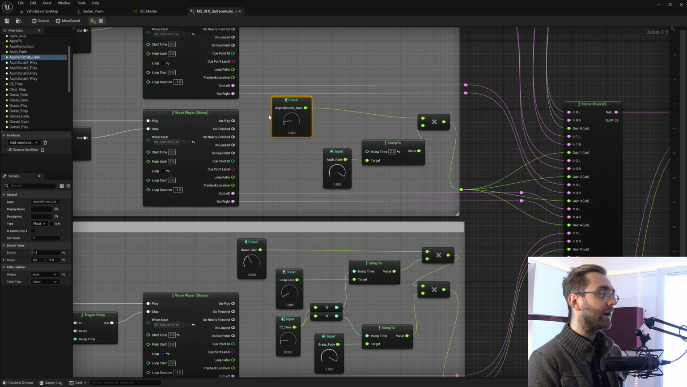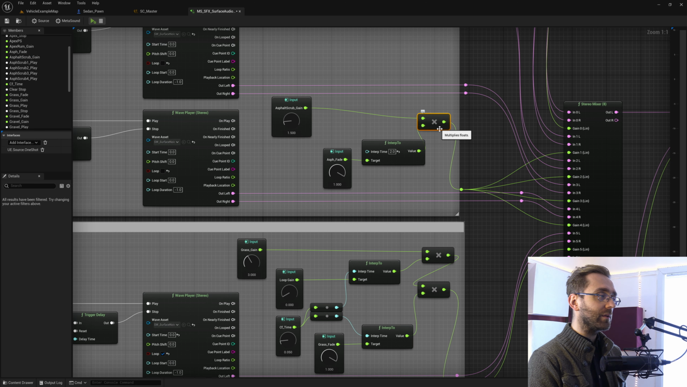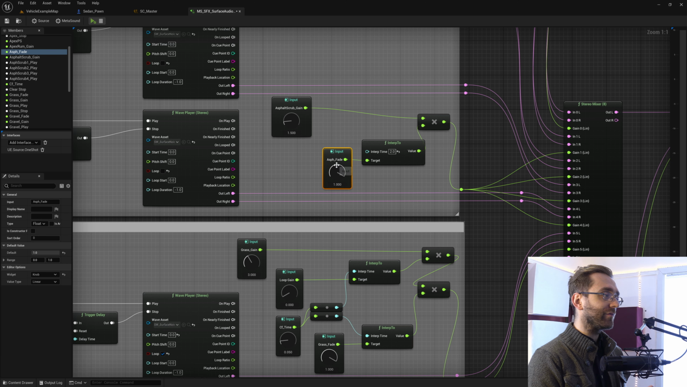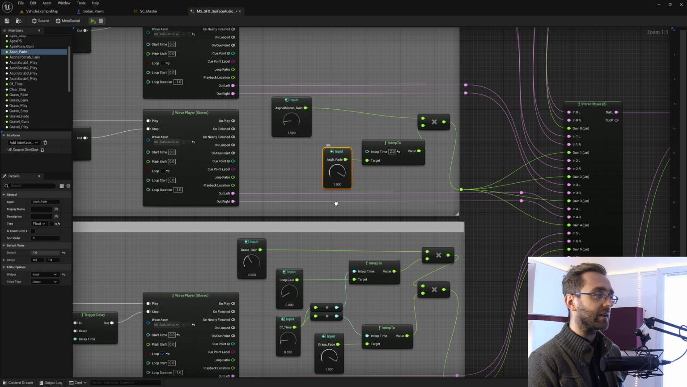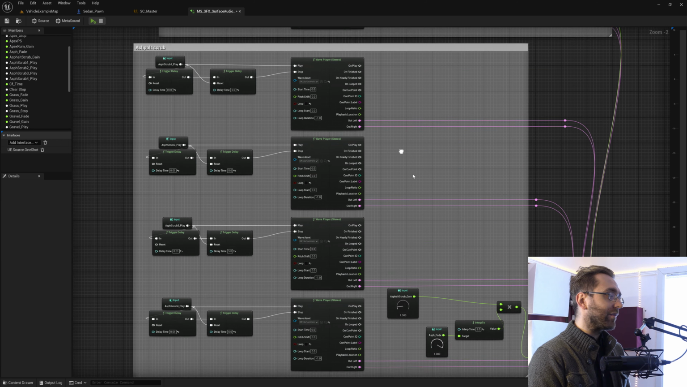So you see here on this custom graph input, it's a float graph input. It's called Asphalt Scrub_gain. So that's a simple control which allows us to control the gain of that Asphalt Scrub sound. That's going into a multiplier. And then we have Asphalt Fade, which is going between 1 and 0, so that we can turn that sound on and off using an interp 2, which is set to 2 seconds. So over the course of 2 seconds, it's going to be averaging out this value. So that is the Asphalt Scrub sound.